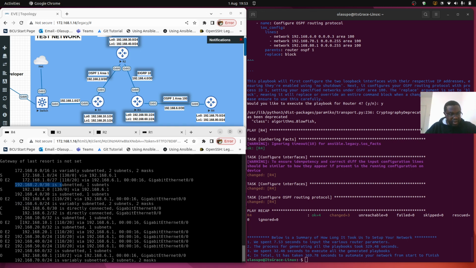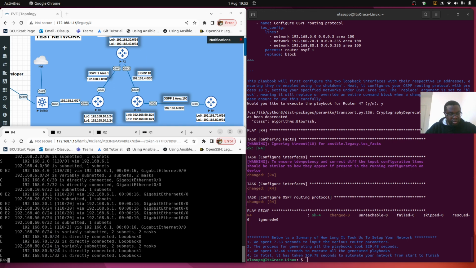Then we now have all the loopback interfaces, starting with 192.168.10.1, 20.1, 30.1, 40.1, 50.1, 60.1, which are all connected to router 1, 10 and 20 on router 1, 30 and 40 on router 2, and 50 and 60 on router 3.